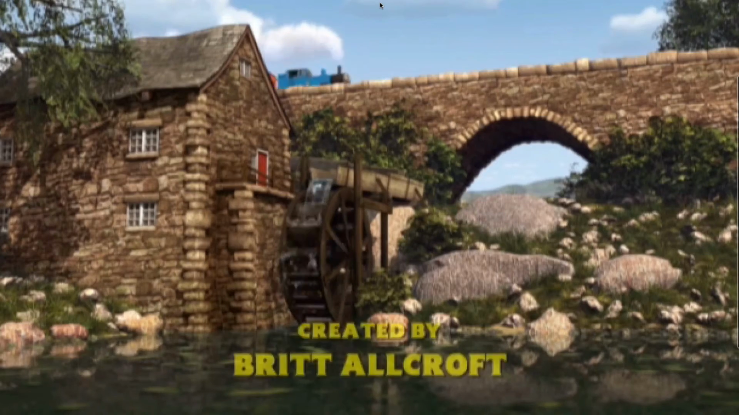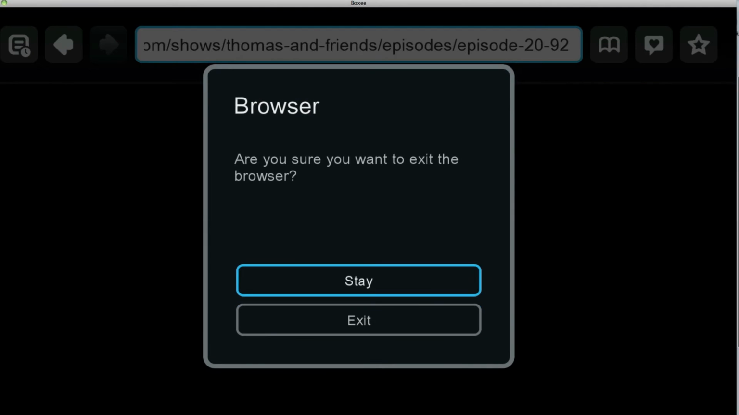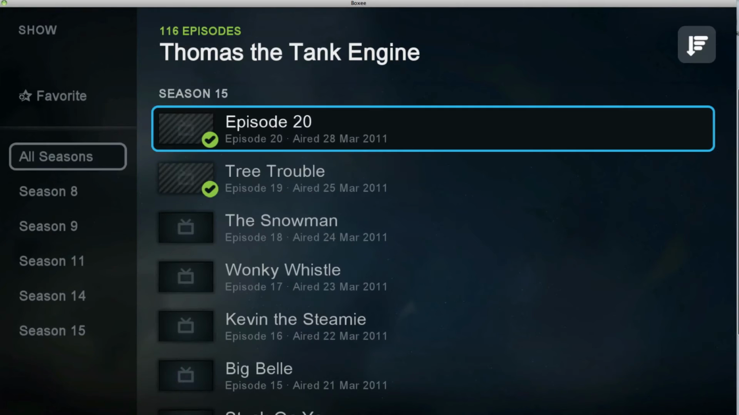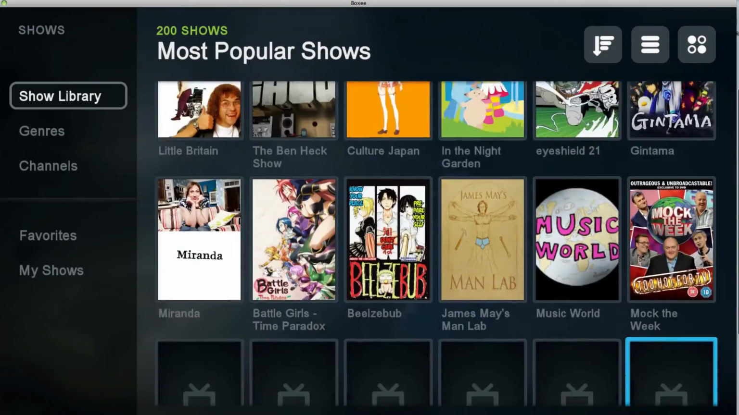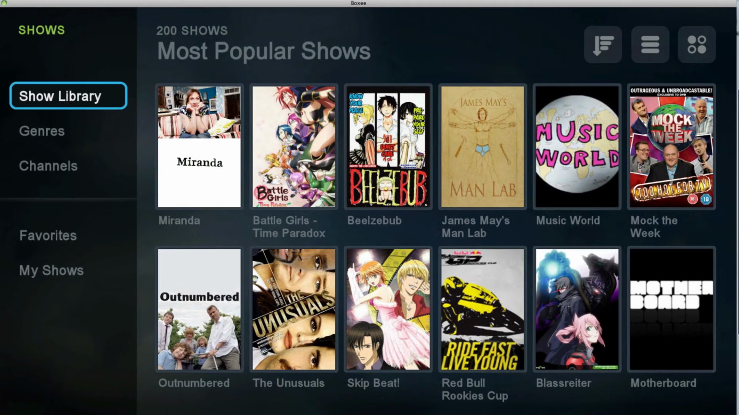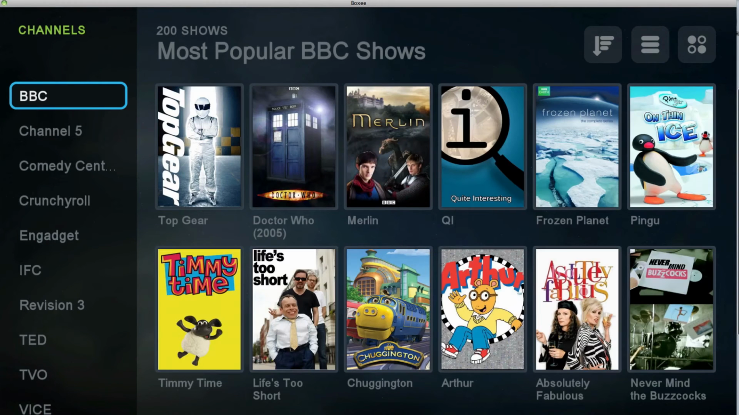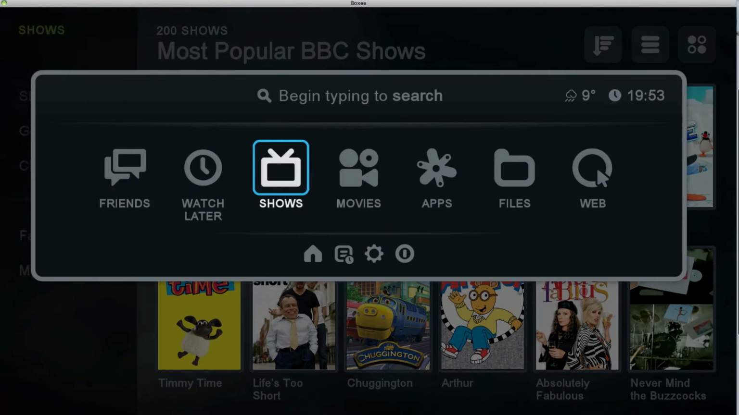So that's enough of that for one day. If we just exit out of there by clicking exit, like so, we can go and watch some more TV. We can even add these onto our favourites over on the left bar there, and we can select genres and channels, Revision 3, Channel 5, and even BBC. So that is really good.